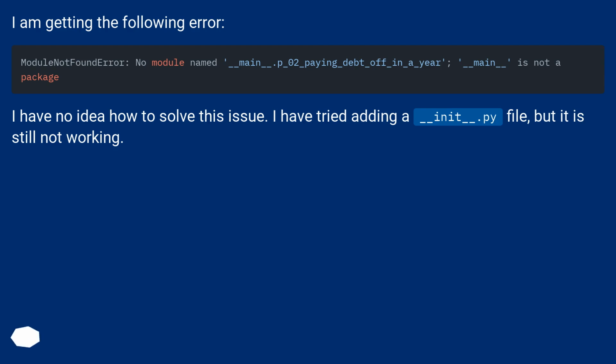I am getting the following error. I have no idea how to solve this issue. I have tried adding a __init__.py file, but it is still not working.